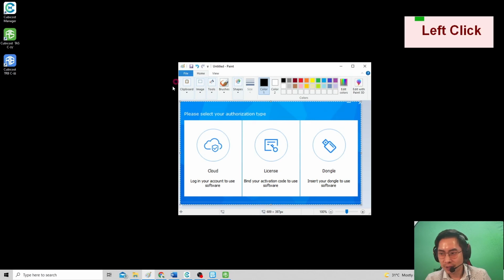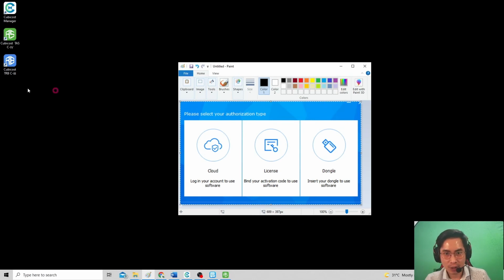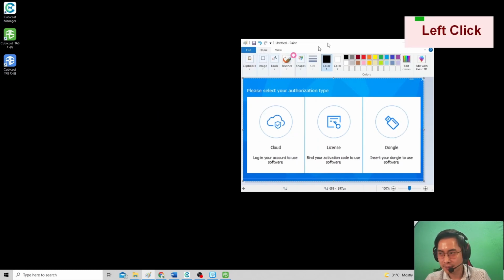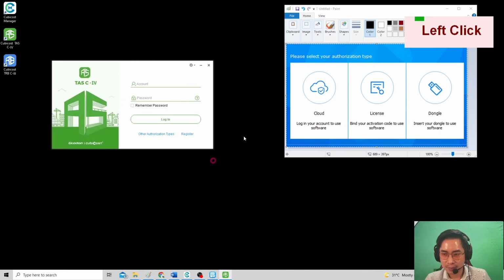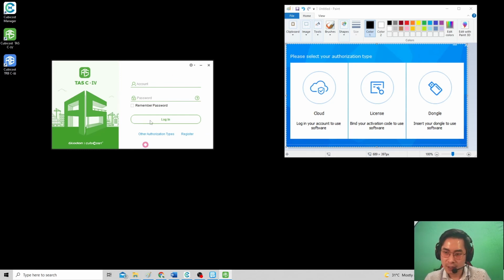For your information, there are three types of login in Cubicost. The first one is the cloud-based, which is this one. You enter your account and password and you log in, just like how you log in to your email. For this one, it's very easy and very convenient, as you can log in and share among your colleagues and friends. However, this login depends very much on internet connectivity.